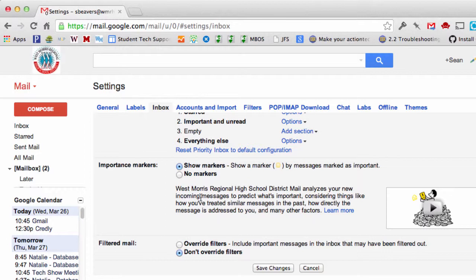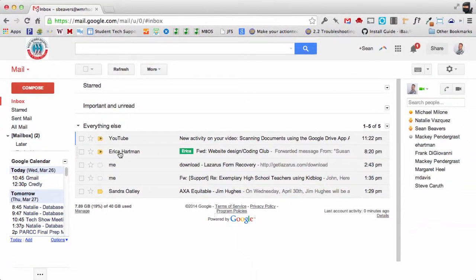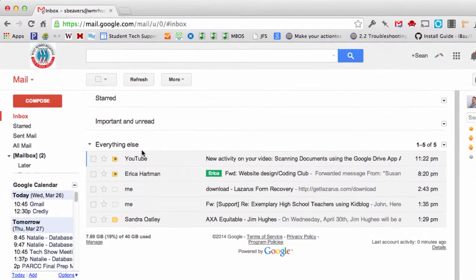Now you want to leave these as a default if it's set up to show markers. If not, showing markers is a good idea. And then don't have it override your filters and click Save Changes. So now we have starred, important and unread, and everything else. So again, anything that I star will show up here. Anything that's important and unread will show up in this section, and then everything else is here.